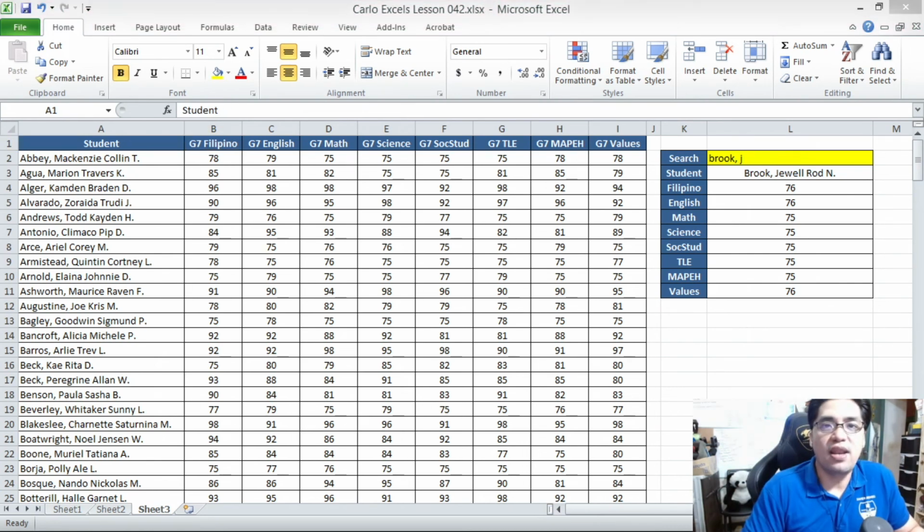So that's it for our lesson on the VLOOKUP and HLOOKUP functions using approximate matching and using wildcards.